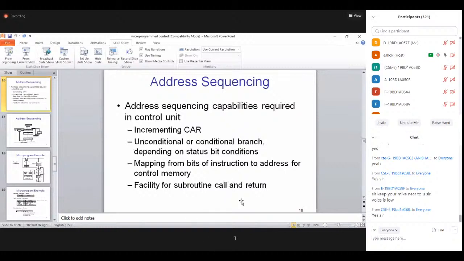Okay. So the addressing sequencing capabilities required in the control unit are: first one is incrementing the CAR, second one is unconditional or conditional branch depending on the status bit conditions, third one is mapping from bits of instruction to address from control memory, and the fourth one is facility for subroutine call and return. So these are the four capabilities required for a single instruction to be executed.